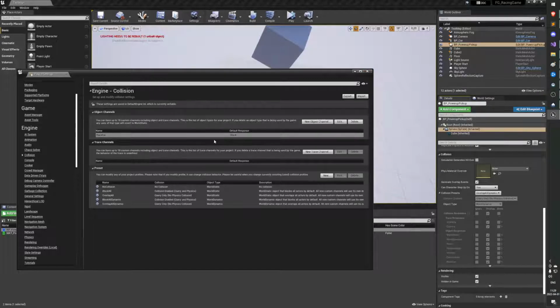How do I add the car to the preset? We don't need to add the car to the preset. We just need to add it to an object channel. We could make a preset if you wanted to, but we're not going to.